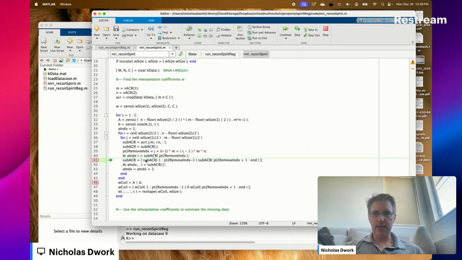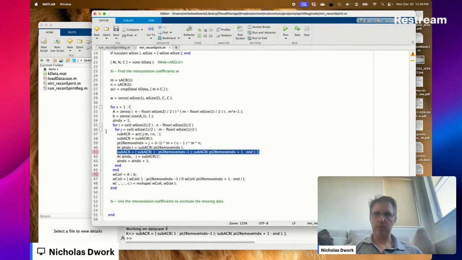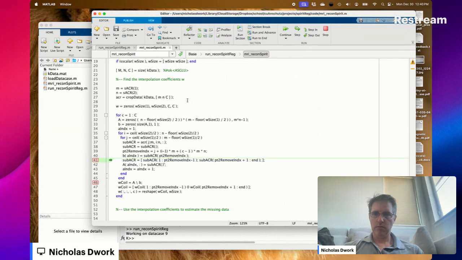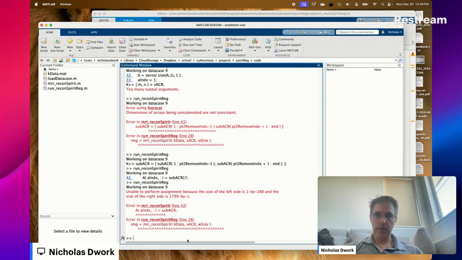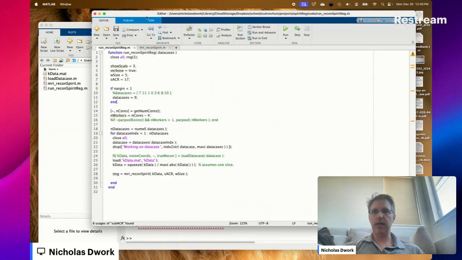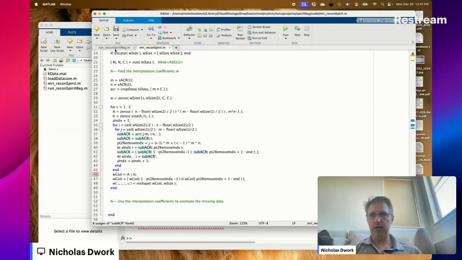So these are column vectors, right? So this thinks I want to concatenate column vectors horizontally. I actually wanted to do it vertically. Right. Looks like sub ACR is already vertical, so we don't need to do that. Or maybe we did, I don't know. Oh, right. We needed the transpose, we just didn't need the colon operator.